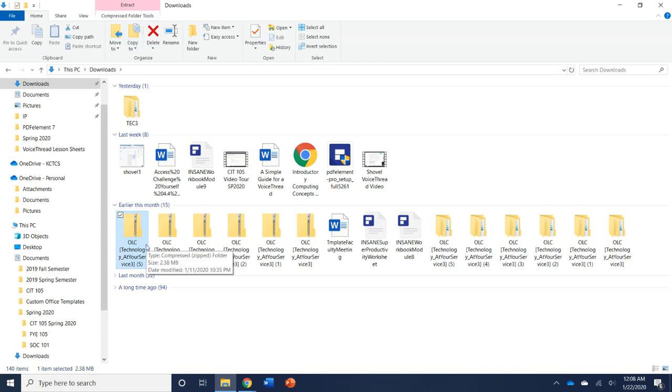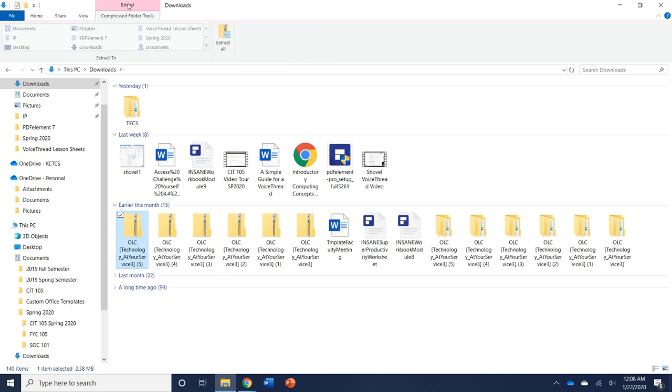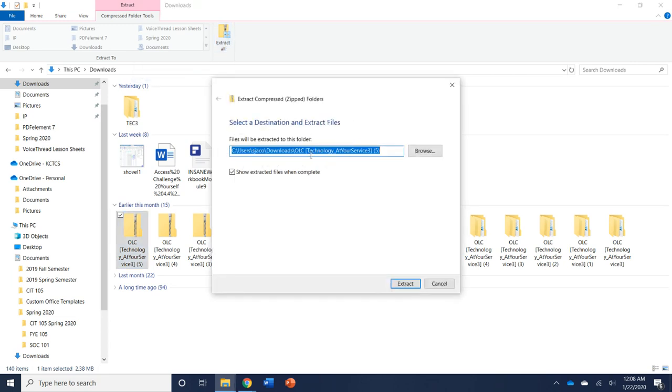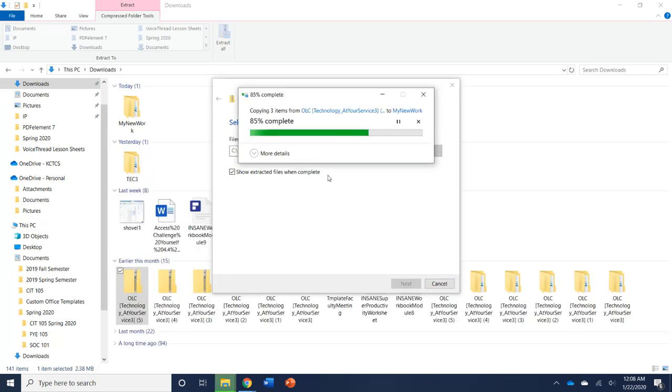So I selected the zipped folder. I'm going to come up here to Extract, and then the only button that's available for me to use, it's colorful. The rest of them are grayed out. So this is the only one that I can use. I can give it a name. And I'm just going to give it the name of My New Work. And that's going to be the name of my folder. And this little checkbox here shows extracted files when the extraction is complete. So click Extract, and we're looking for My New Work.